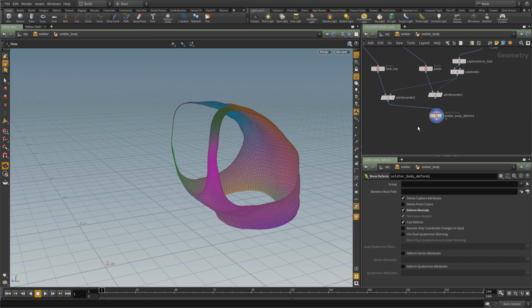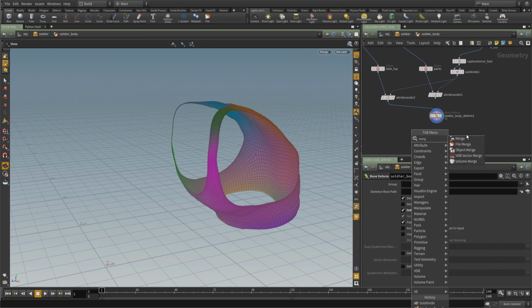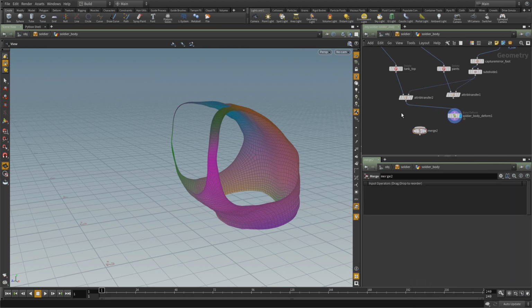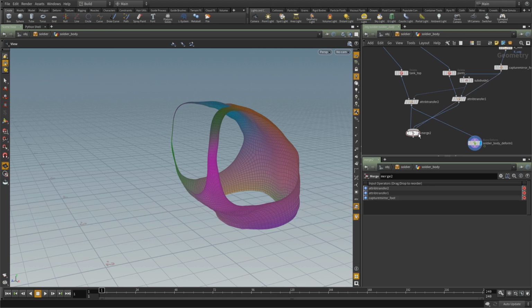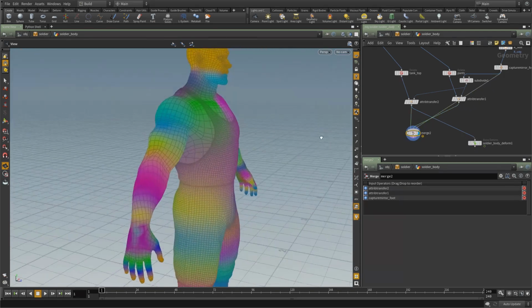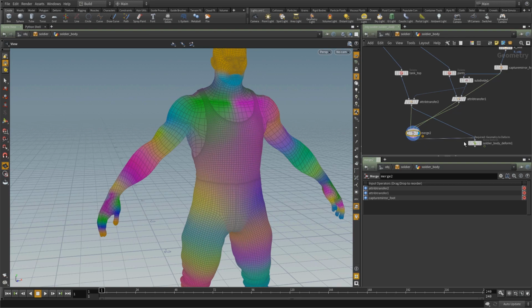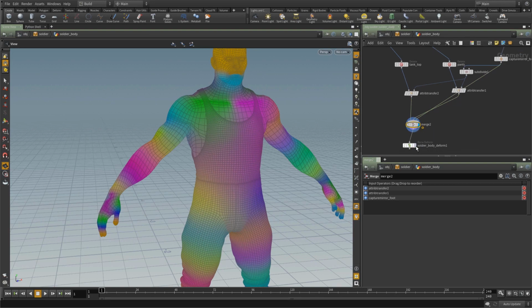So let's use our merge. We're going to bring in the result of the attribute transfer of the tank top and the result of the attribute transfer from the pants. And we're going to combine that with our original unsubdivided body. So we have that, and this we can feed into our deform.